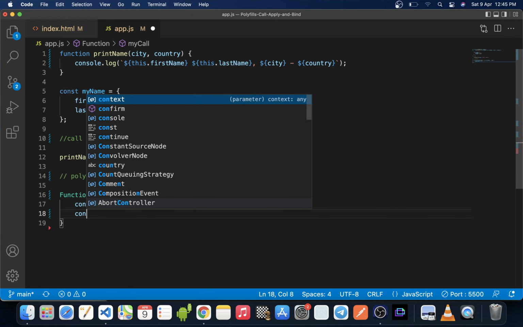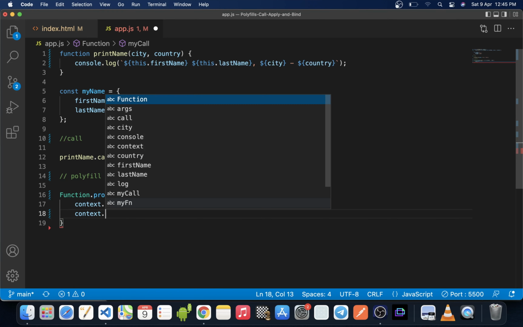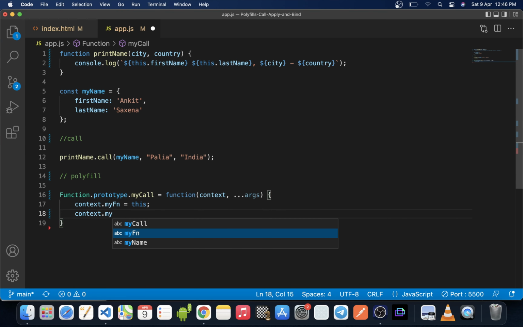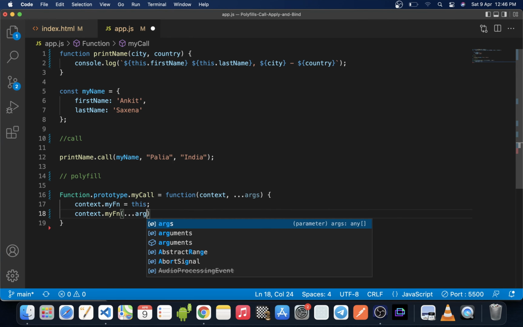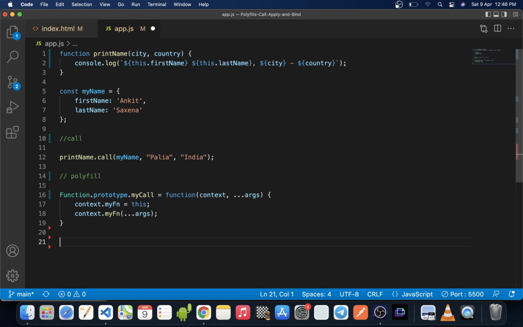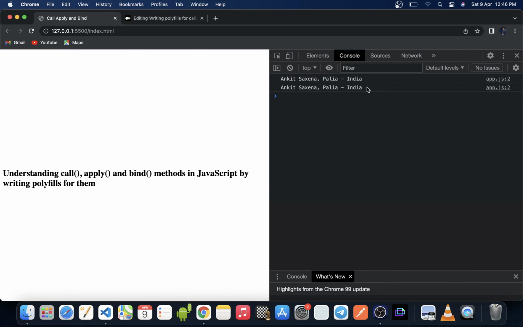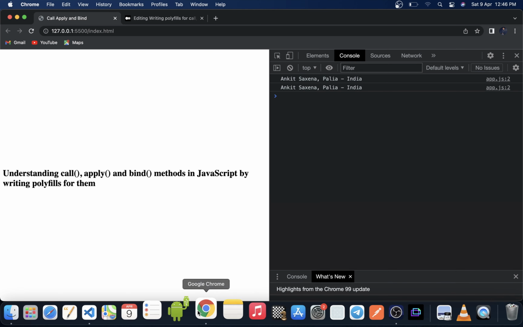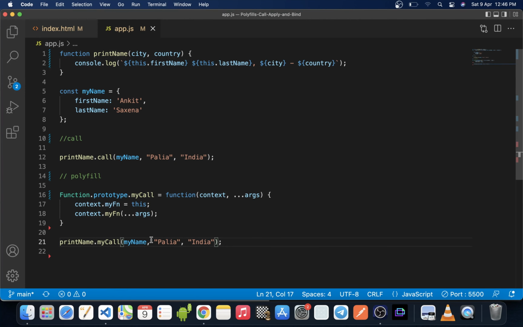And all we have to do is just run this function and pass all the arguments that need to be passed. So similarly, what we did here, we just copy the whole line, paste it here, and instead of call, we write myCall. We save it and go to the browser. We'll see the same output. So our myCall function is working fine, but it is not a complete solution yet.